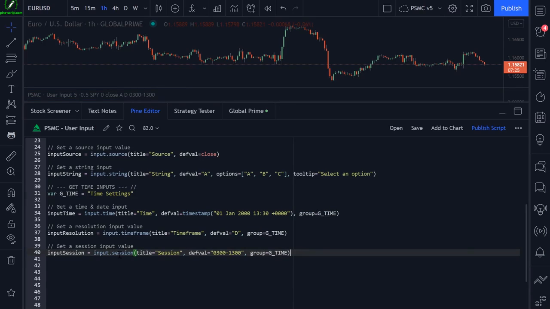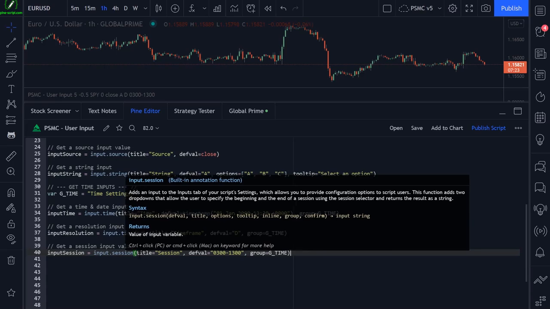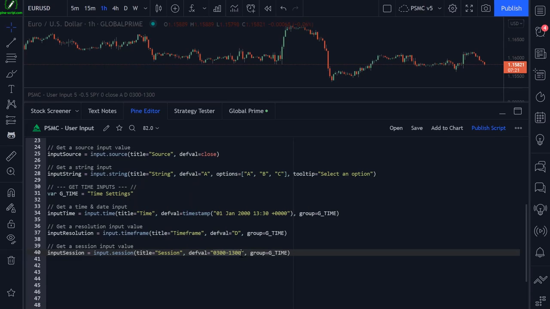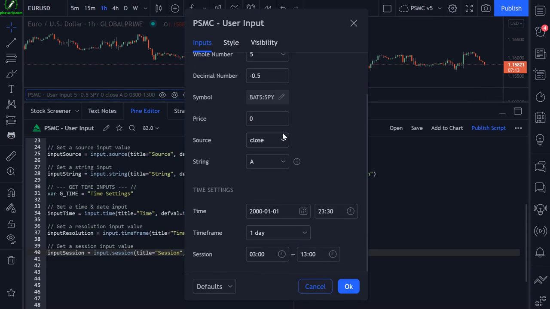Now you'll notice if I hover over that function, we can also add options to this. So we could have a list of time sessions to choose from if the user wants to. I'm going to leave this as it is for now so that the user can come down here and select the start hour and end hour of this session. So this particular user input is really useful for things like time filters.